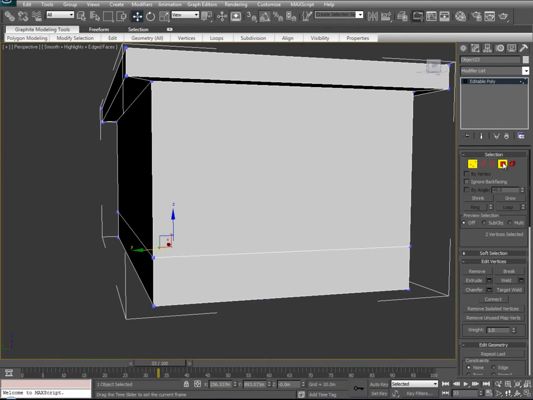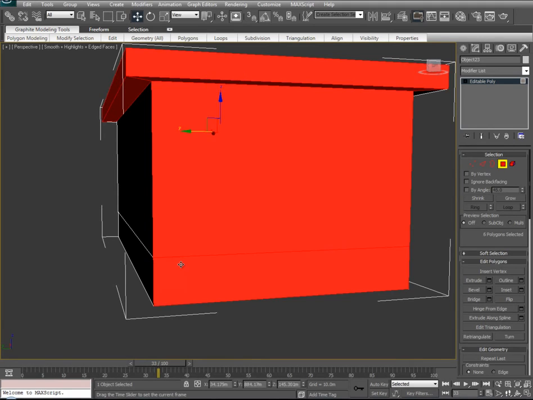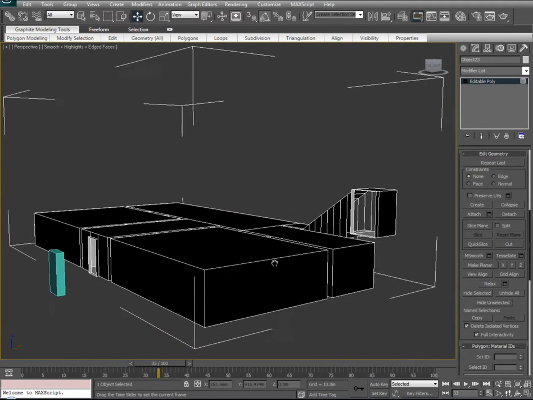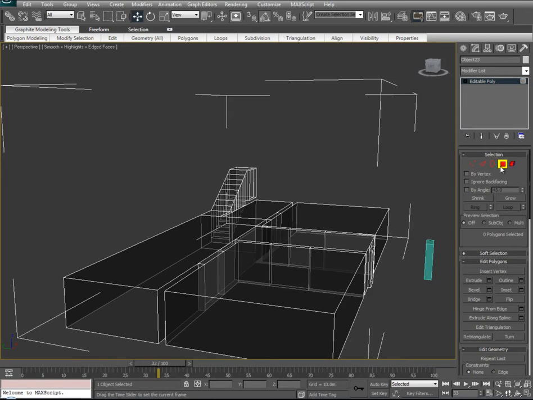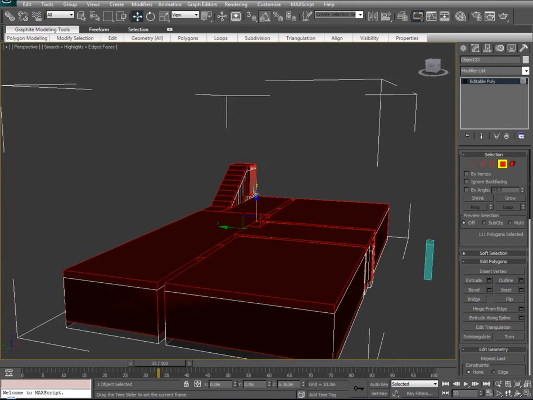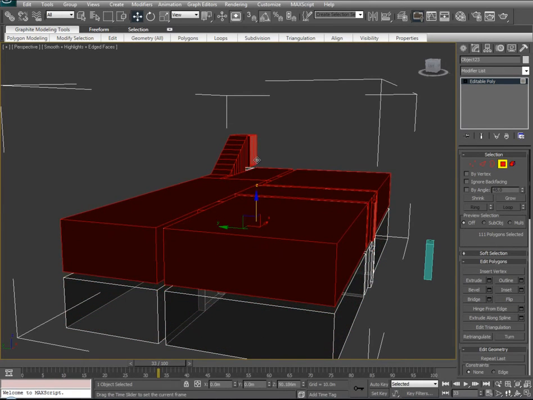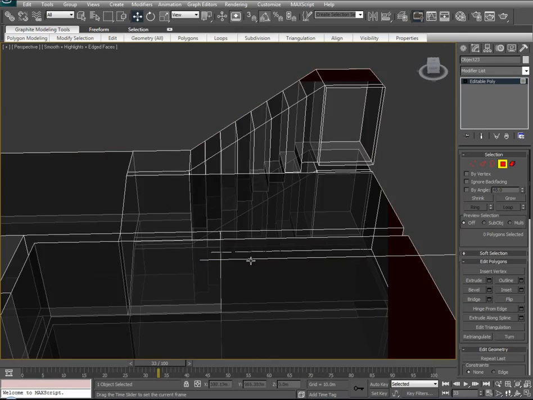So let's hide all of our outer faces one more time. And let's go ahead and begin to build out our second floor. So under polygon mode, we'll go ahead and press Ctrl A, and while holding Shift and clicking the Z axis, we can clone our first floor to the second floor. Make sure we clone to element, not clone to object. So let's take a look here.